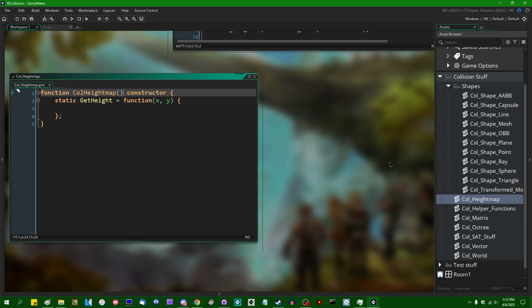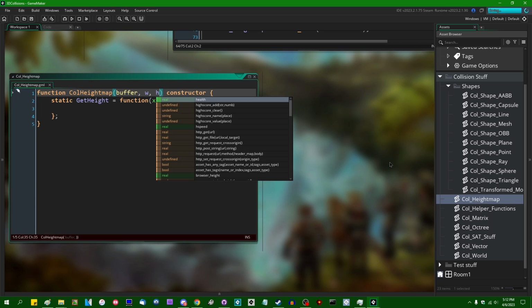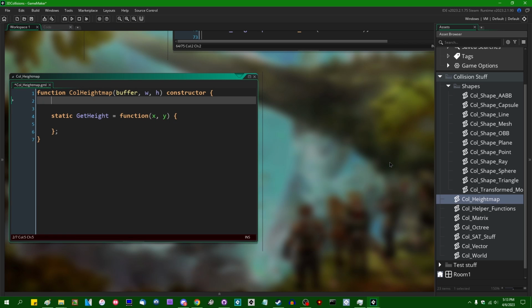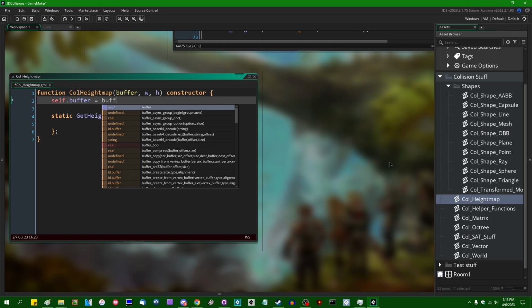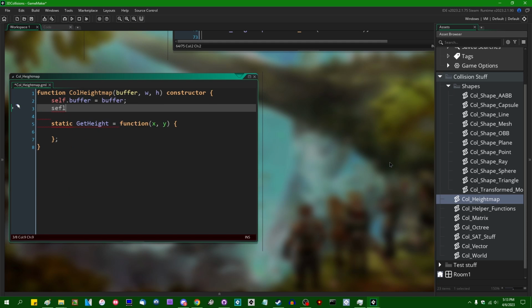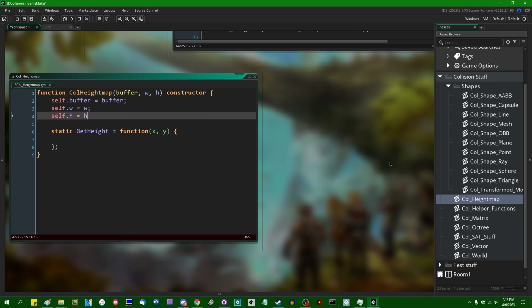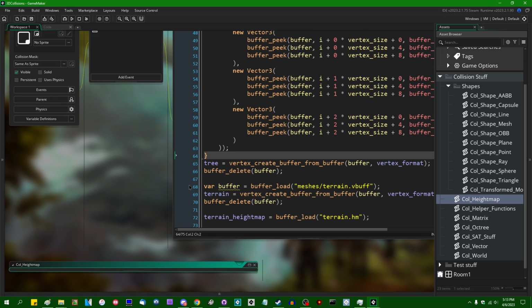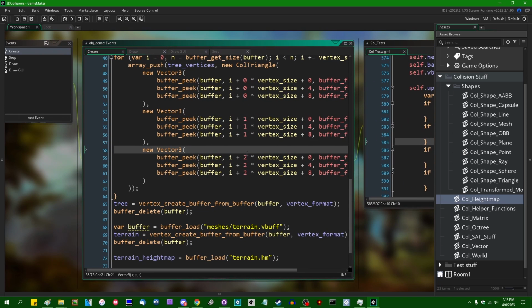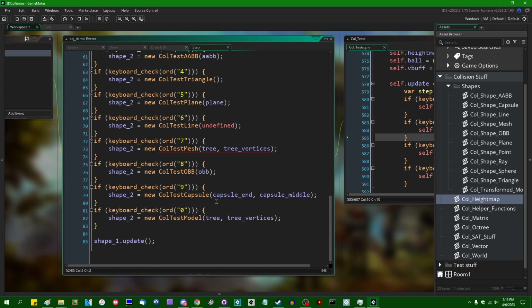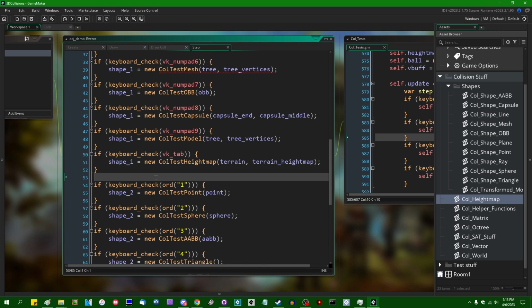This is just going to be a little bit of math, and it hopefully won't be that bad. As for the arguments that the ColHeightmap is going to take, it's going to take 3. I'm going to give it a buffer. That's going to be a buffer of raw, basically terrain data. I'll get to exactly what that constitutes in a minute. I'm going to give it a width and a height, and we can take these 3 parameters to the constructor and save them as instance variables, like that.